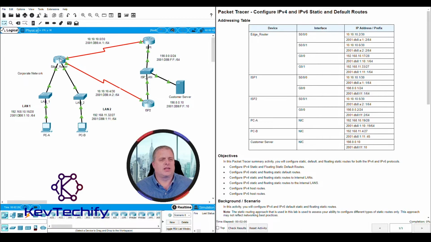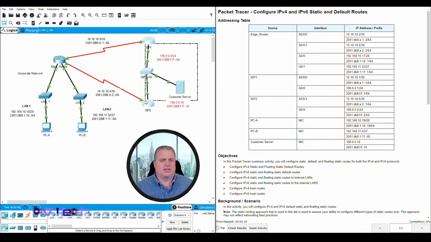Then we have the connections from our edge router to the ISP routers. The ISP has 2 different routers that give us some redundancy and also allow us to have a floating static route in there. Then the ISP network is all of these devices. It's the Ethernet connections, it's the switch, and it's the server.